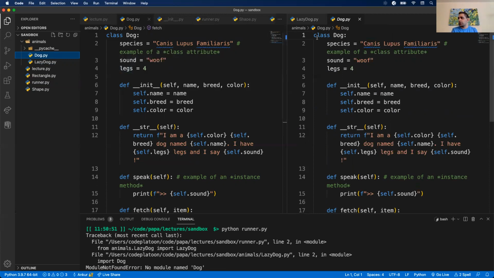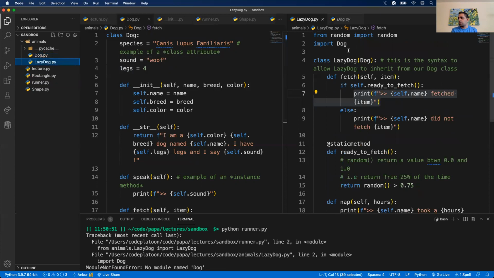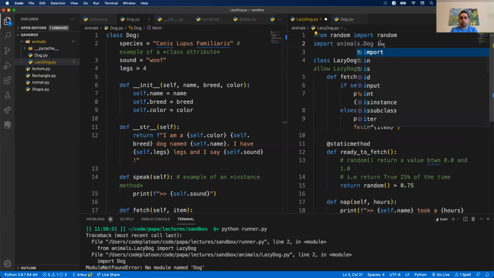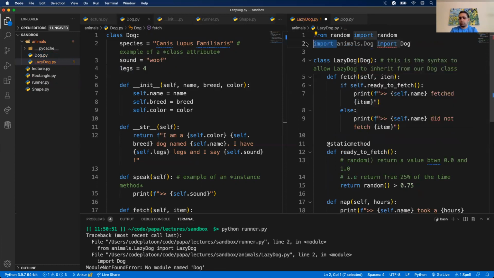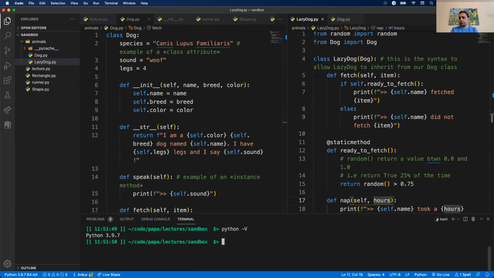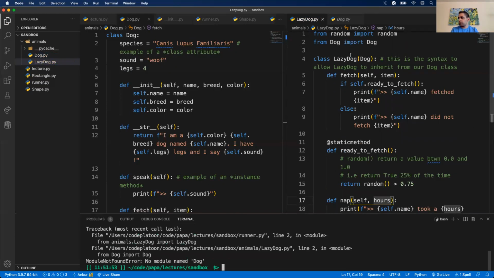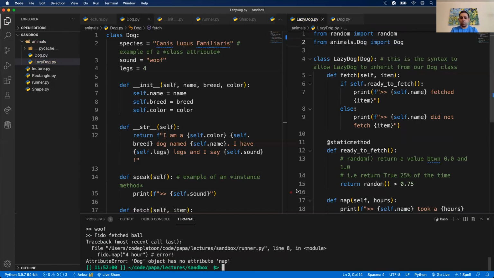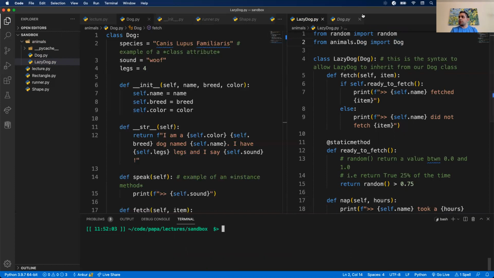So my error was in lazy dog, which makes sense. Lazy dog needs to import animals. Dog. Okay, cool. Now I'm getting the error I expect. Sorry for the poor coding there. Import statements got me there.